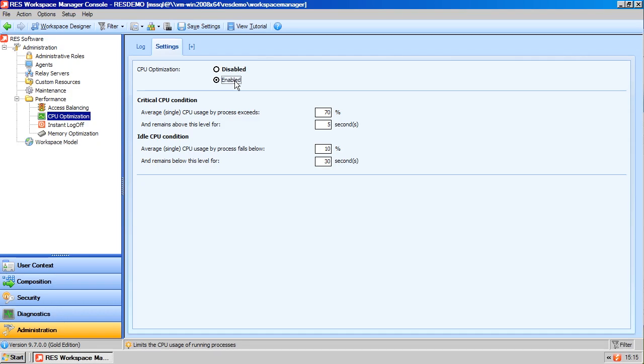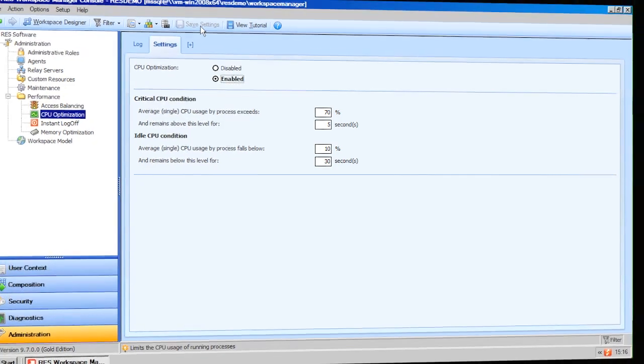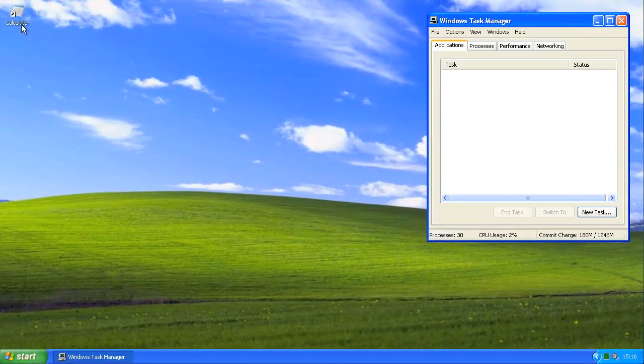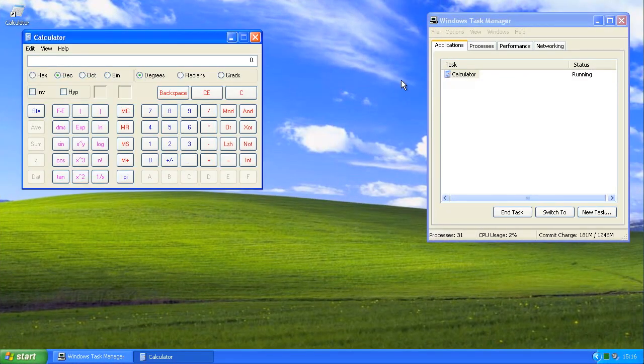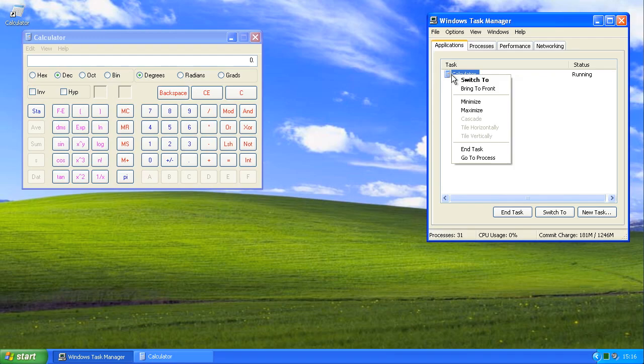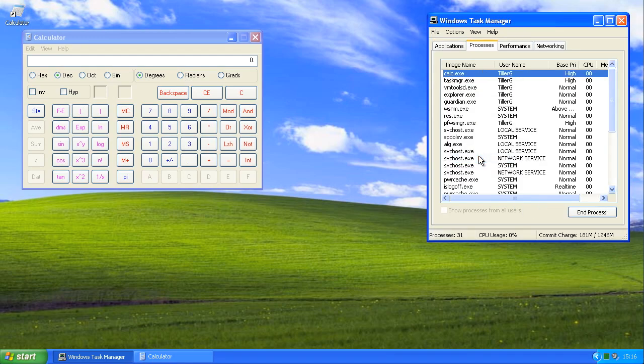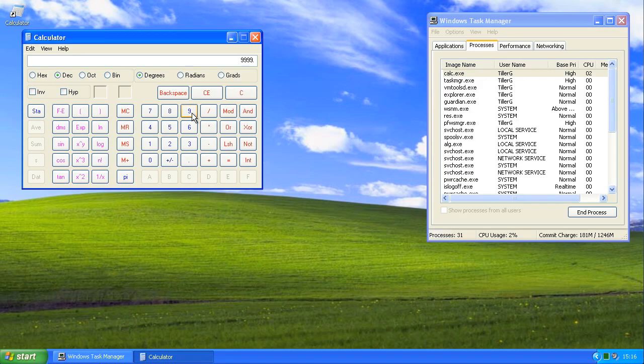This configuration comes predefined within RES Workspace Manager, but of course you can tweak the numbers according to the behavior you'd like to see or according to the specification of the devices you're working with. With the configuration enabled, let's save the changes and head back to the workstation. Once again, we'll invoke the Calculator application, monitor the process. Let's now perform the same complex calculation.